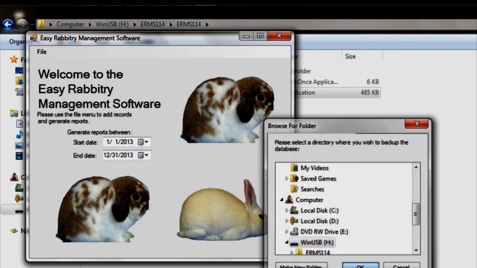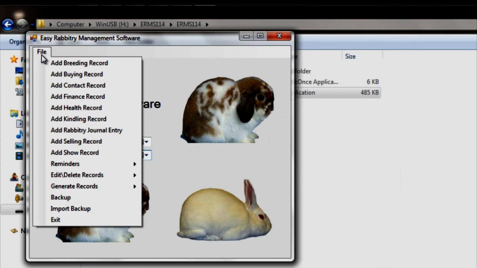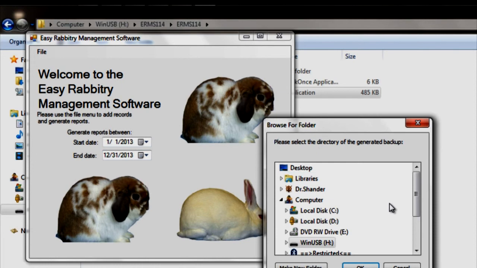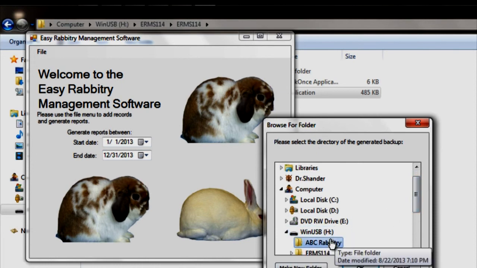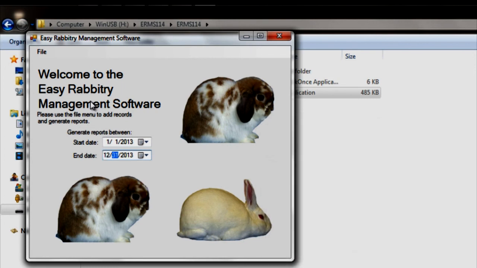To import the program files back into the program, you'll need to go to File, then Import Backup, and simply select the folder that contains the backup. It's really that simple. Alright, so that officially wraps up this Easy Rabbitry management software tutorial video.